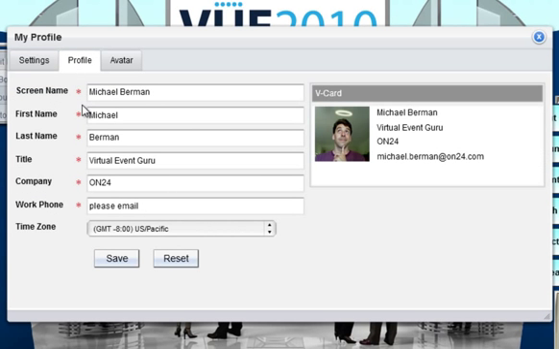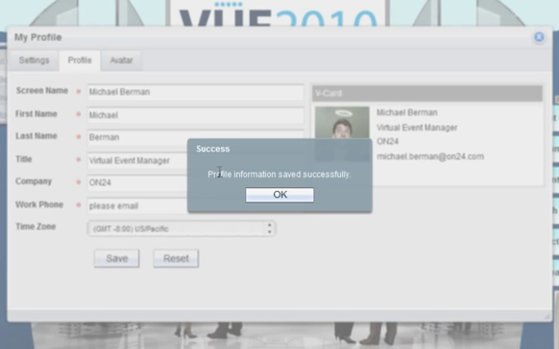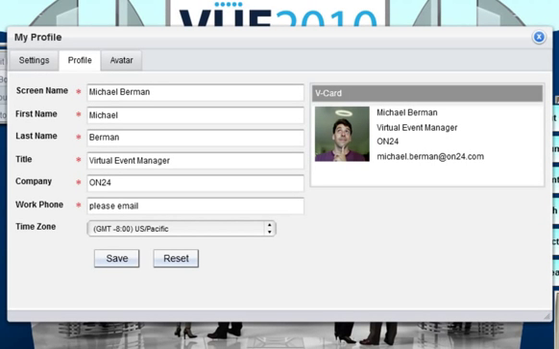On the Profile tab, you can edit various fields of your attendee profile information. To edit a field, click in one of the fields, update the text, and then click the Save button at the bottom to save your changes. These changes will be reflected in your attendee rollover summary as well as your virtual business card, which is displayed on the right of the Profile tab.